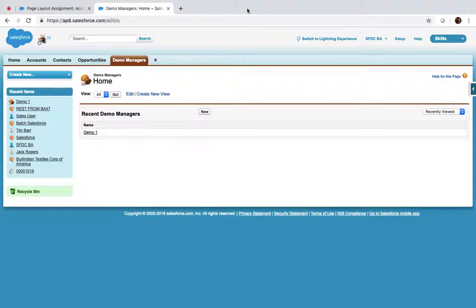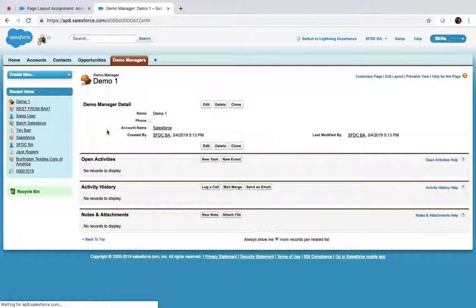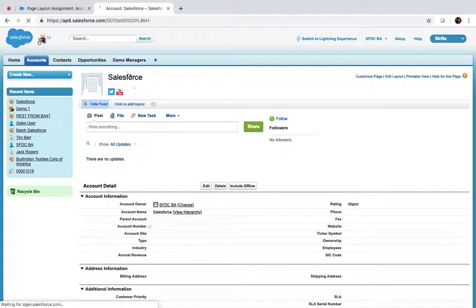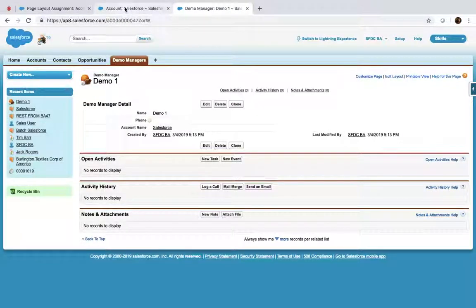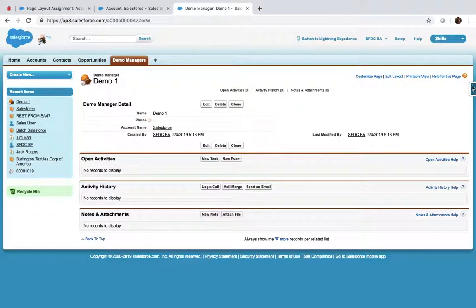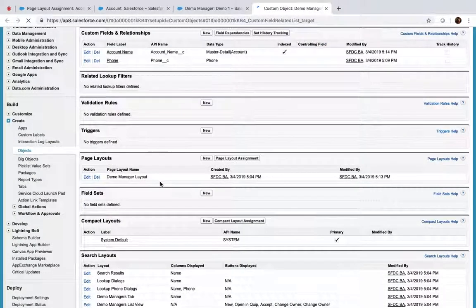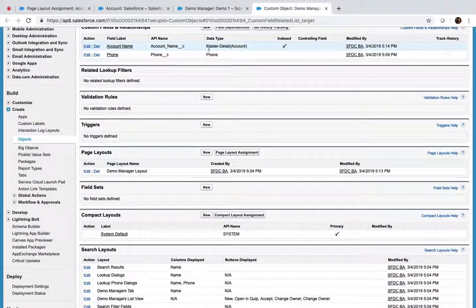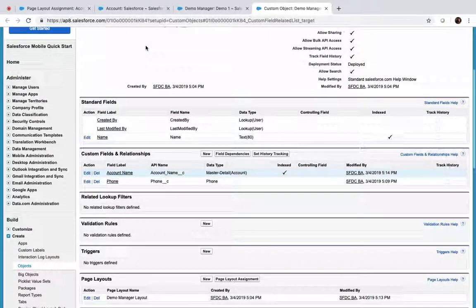What is the other difference we have? If you delete your parent record, the child records also will get deleted. Let's say I have a demo manager. I selected Salesforce, right? I am there in demo one. What if I delete my account? Because these two are in a master detail relationship, will you all agree? Demo manager and account are in which relationship? Master detail. Yesterday we created a new custom field which is a master detail relationship. You can see the master detail relationship field name.